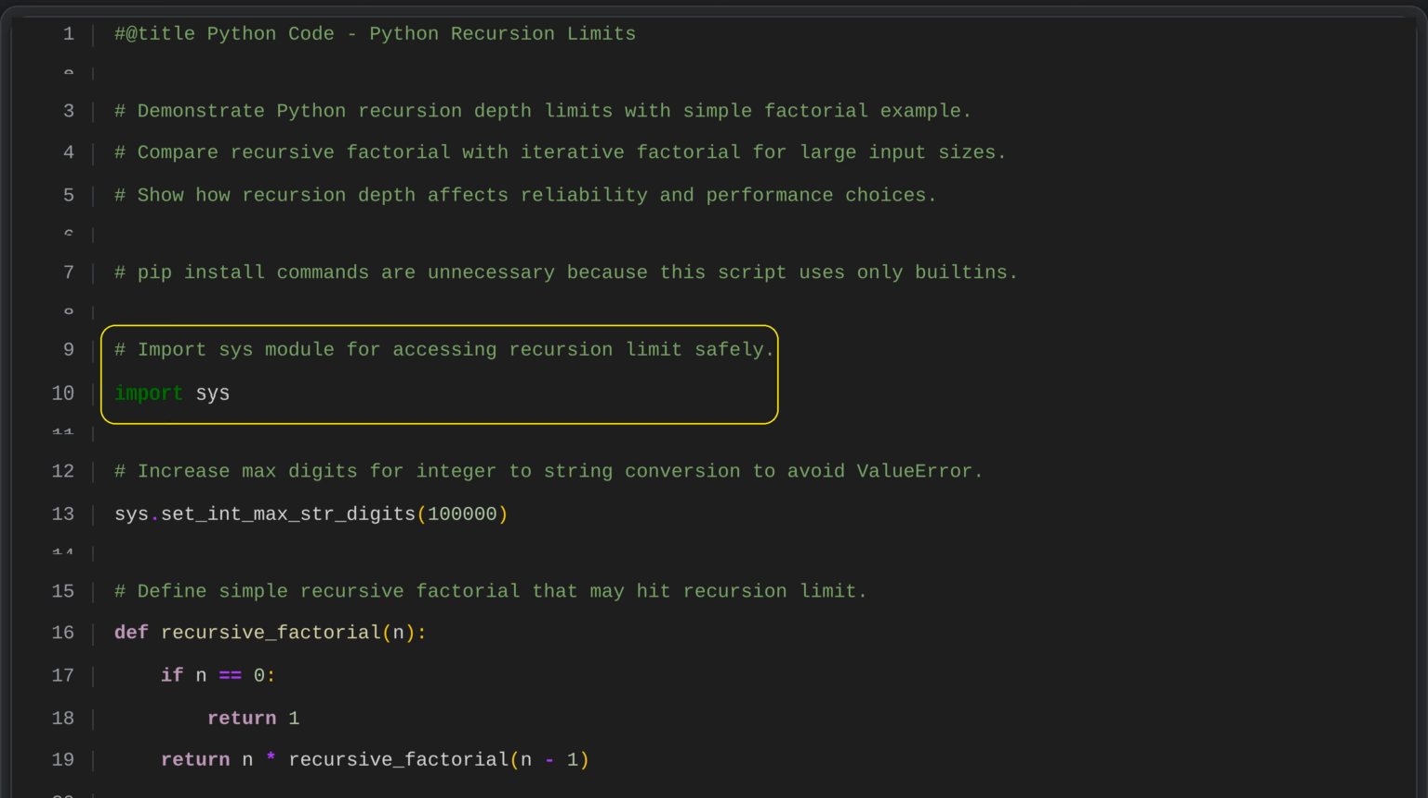We begin by importing the system module so our program can interact with the Python runtime environment. This module lets us access and adjust system-level settings, such as the recursion limit. Controlling these settings is important for safely handling recursive functions that might go deeper than the default limit. By using the system module, we can manage recursion depth issues more effectively and keep our code running reliably.